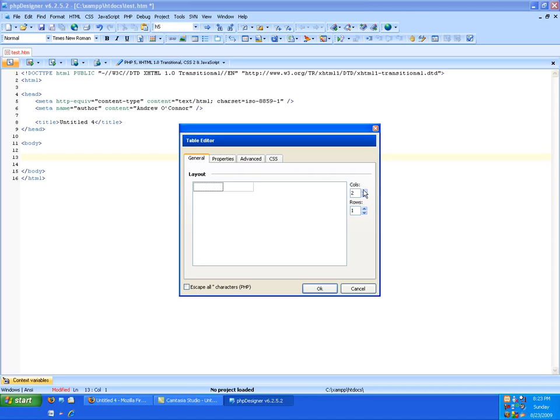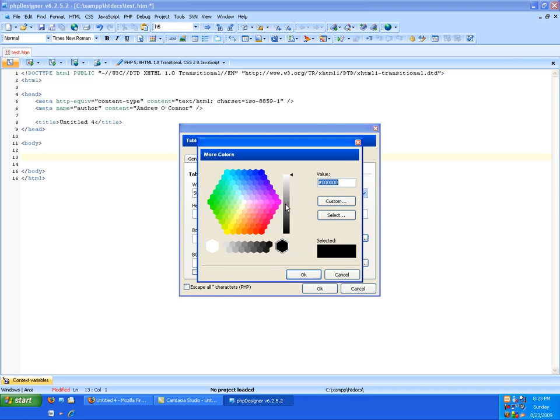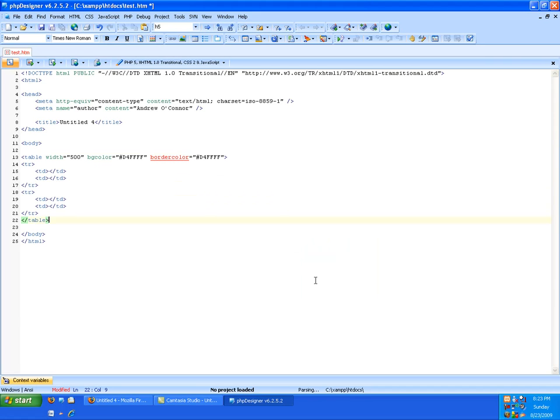Okay, so columns, let's just say 2, rows 2. Now we could go into properties with, I don't know, width 500. Let's just set a background color. Anything. How about that? That's fine. Okay, so that's enough editing. You could also go to advanced and set your own CSS, but for this purpose I'm not going to do it.